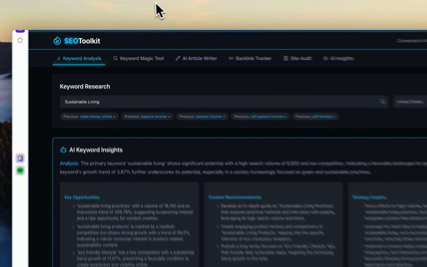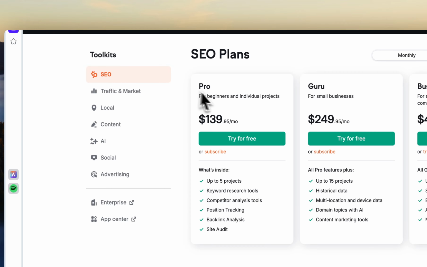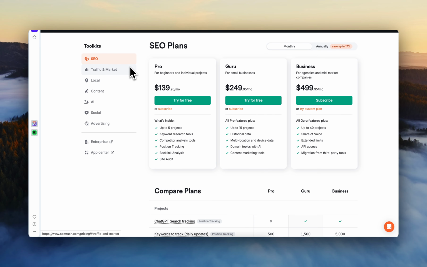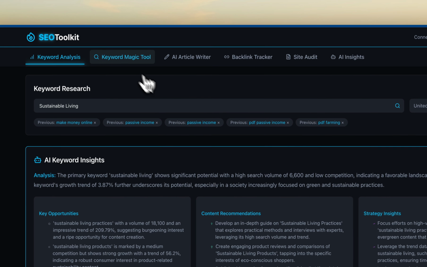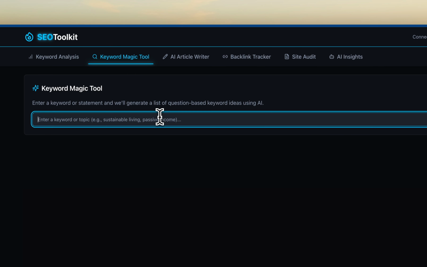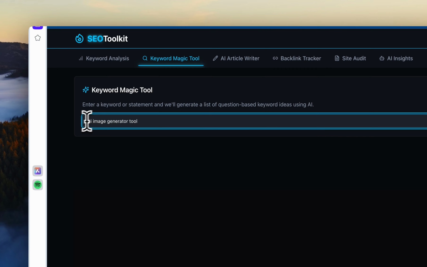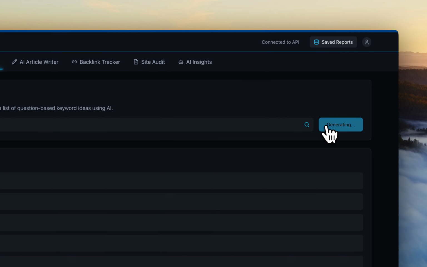So one of the tools that I use within SEMrush, and this is SEMrush, is a tool called the Magic Keyword Tool. And so I actually created my own version of it here. I'm still improving it, but I'll give you a quick example. So let's say, for example, I created a SaaS that's an image generator, and I need to create content for it. So I might just type in image generator tool. Okay, or I might write AI image generator tool. And I'll go ahead and hit generate ideas here.